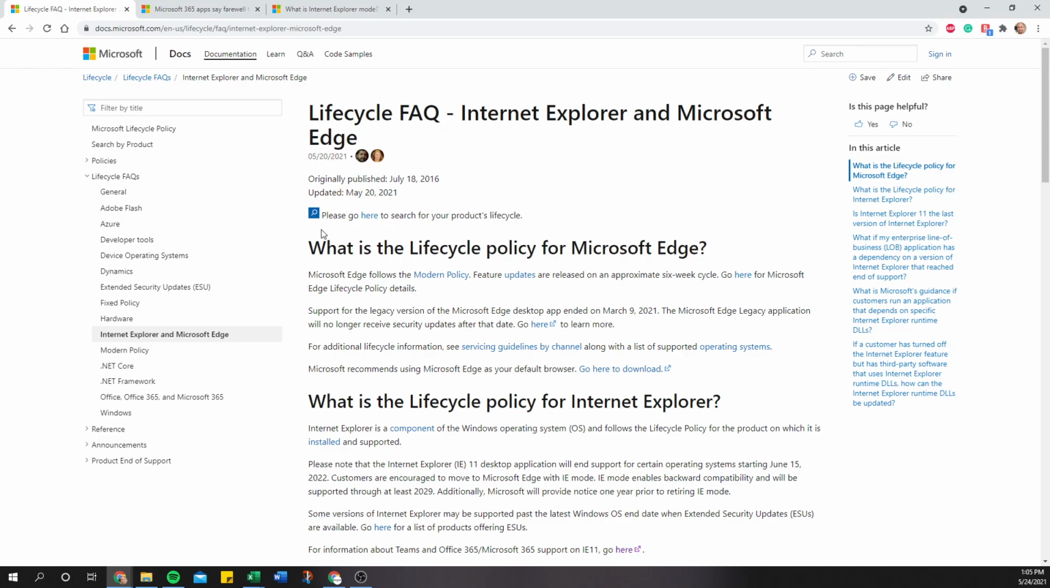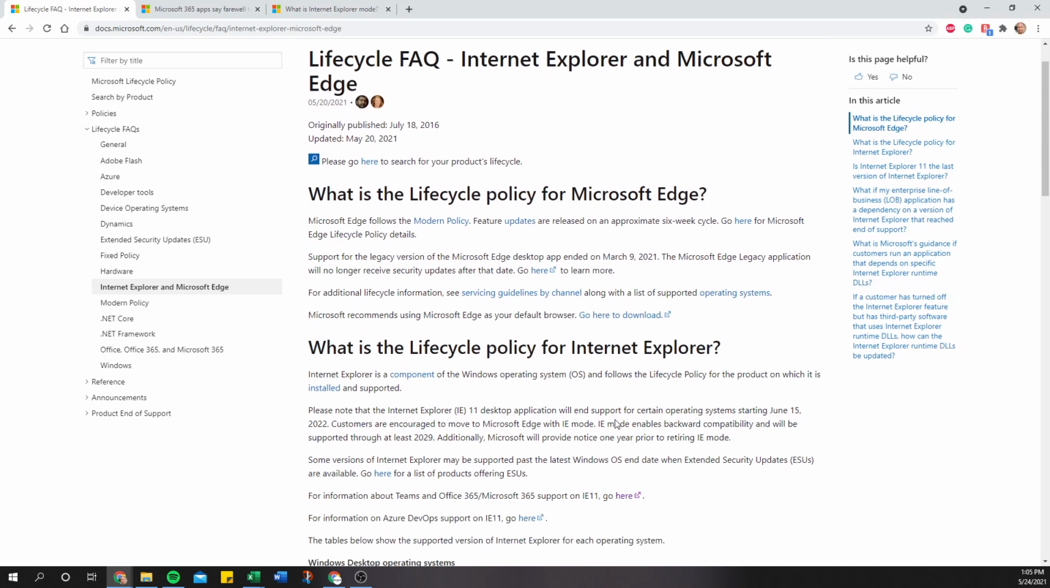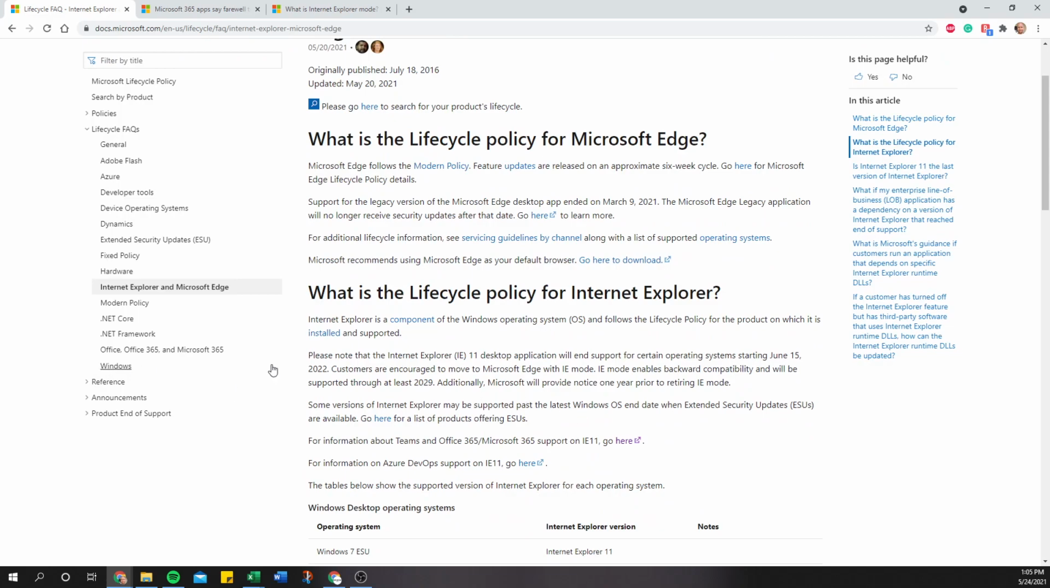So Microsoft is ending their support for Internet Explorer and, excuse me, it's actually going to be next year. It's going to be June 15th, 2022. Customers are encouraged to move to Microsoft Edge with IE or Internet Explorer mode. Internet Explorer mode enables backwards compatibility and will be supported through at least 2029. Additionally, Microsoft will provide notice 1 year prior to retiring IE mode.